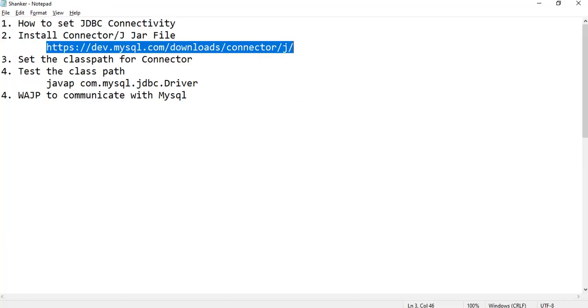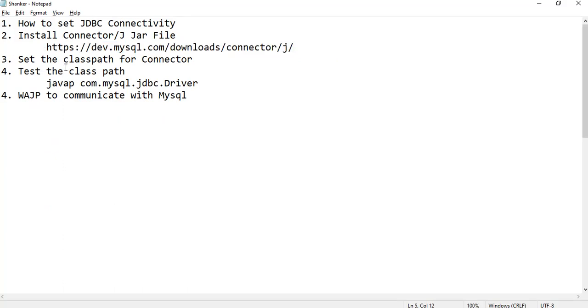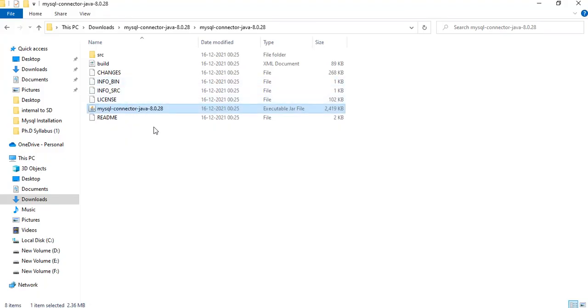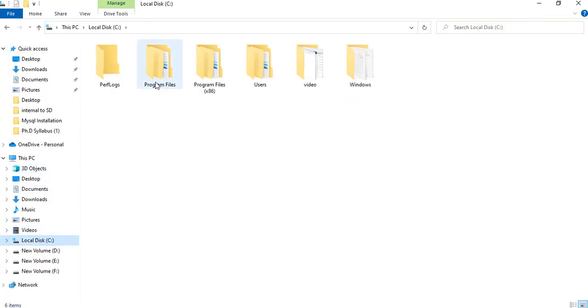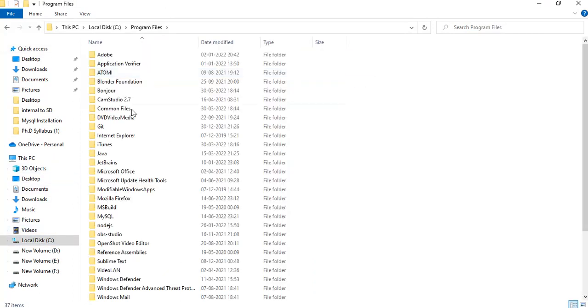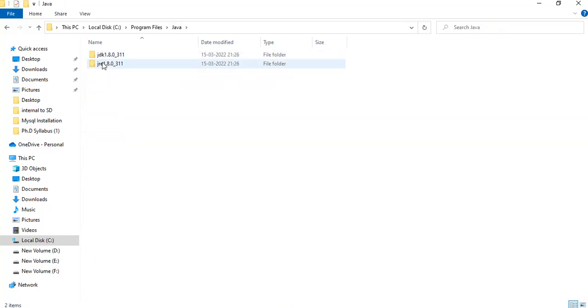Now coming back, we installed the connector file, but how to set the class path? Before setting the class path, make sure you copy and paste this file in the Java folder. So I'm copying this folder and opening the C drive. In the C drive, go to program files. In program files, find Java. In Java, you can find JDK and JRE.